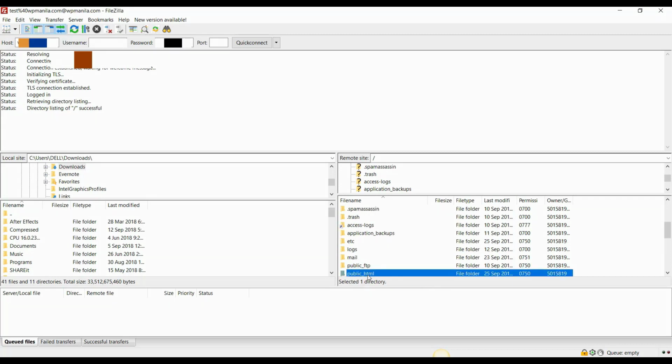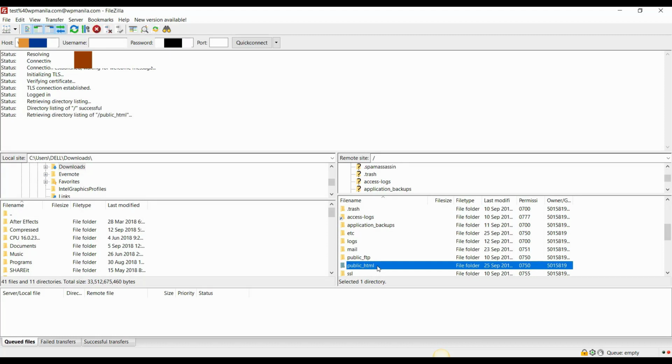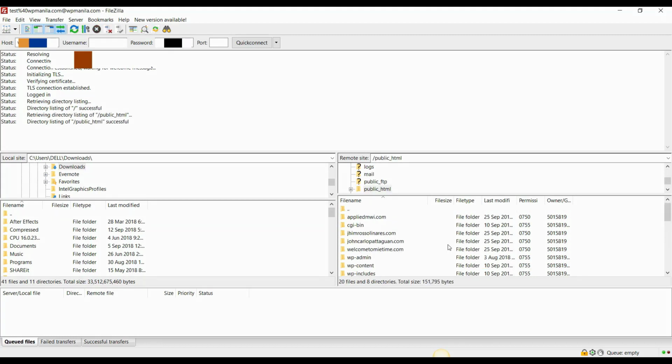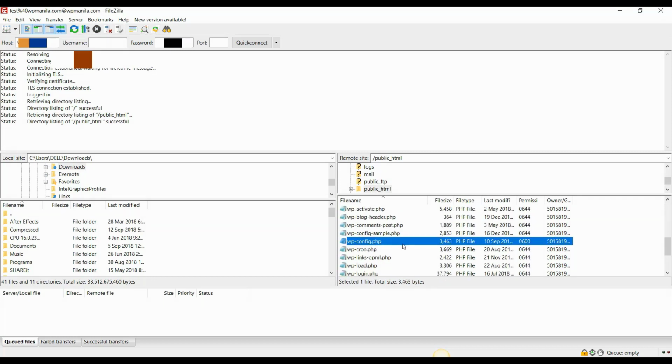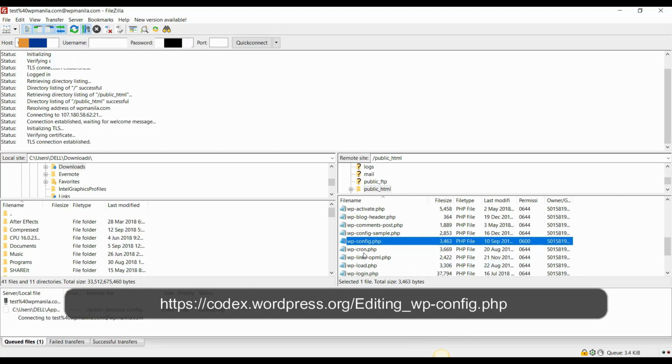wp-config.php file is one of the most important files in WordPress because it contains your website-based configuration details such as database connection information. Open the file using Notepad or any text editor software. You can visit the link for more information about wp-config.